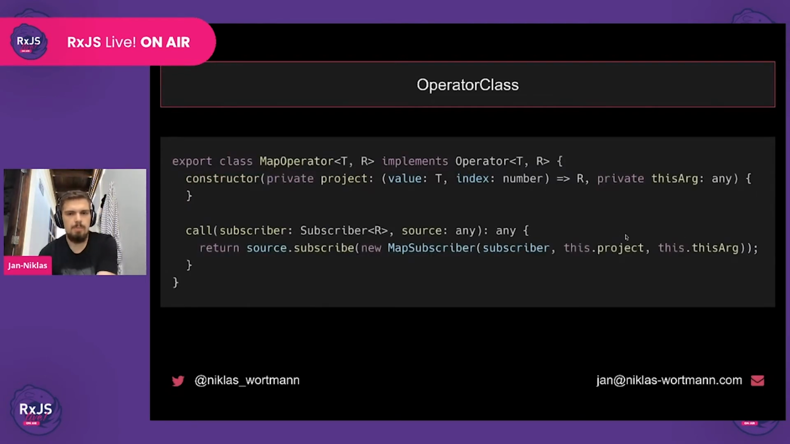So let's take a look into the map operator. We see it implements operator, so it has to implement the call method. And in the constructor of the map operator, we pretty much see the arguments of the map operator itself. So we got the projection function and the this argument, even though I've barely seen that in real world projects. But technically, you can specify this argument in the map operator as parameter.